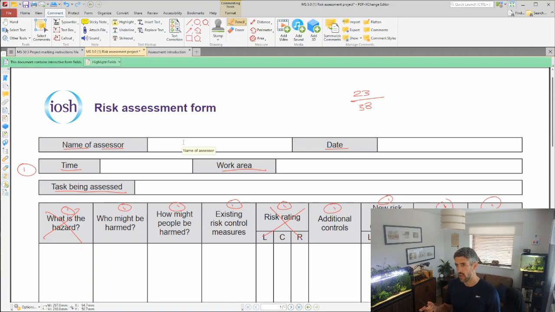It's the work area and the task being assessed that I want to just spend a couple of minutes talking about, because what you want to do is make sure that the work area and the task being assessed is going to be something that's going to give you enough hazards to talk about. Like the work area, that's fairly straightforward. Just describe the work area. Is it a workshop? Is it a factory floor? Is it a reception area? Is it a loading bay? Whatever the case may be.